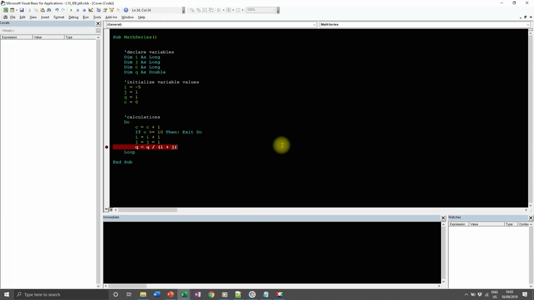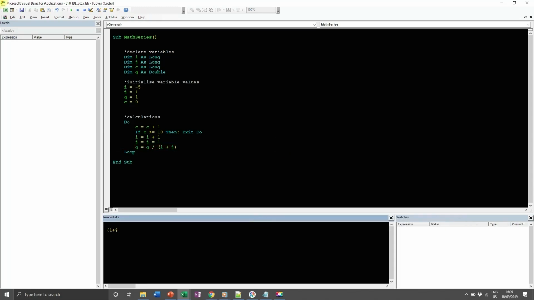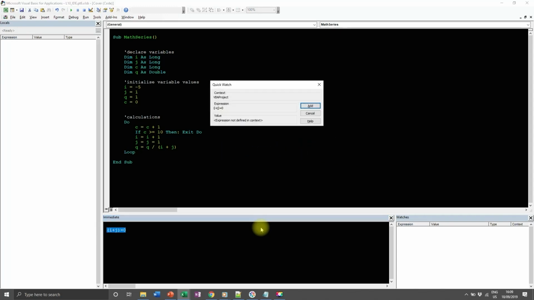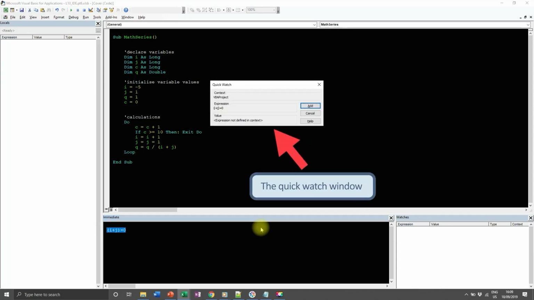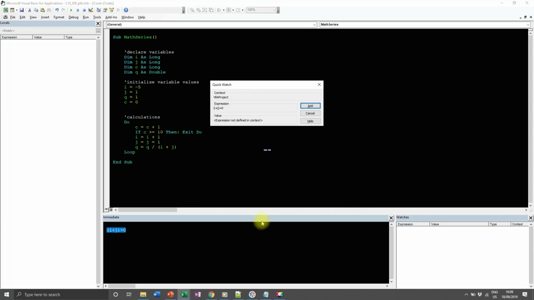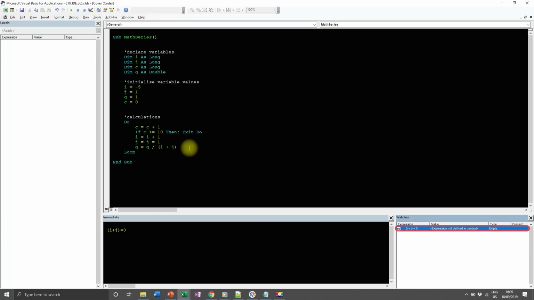So let's create a watch to monitor the condition I plus j equals 0. We can type that into the immediate window, highlight it, then use the shortcut Shift plus F9. This opens the Quick Watch window, submitting the highlighted text as watch. Note that this also works if you type the statement in the main code window. Now we select Add, and that watch has now popped into the Watches window.